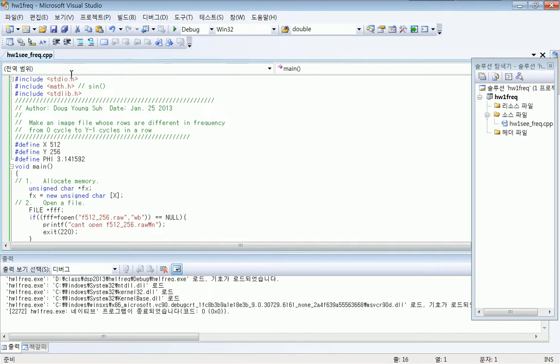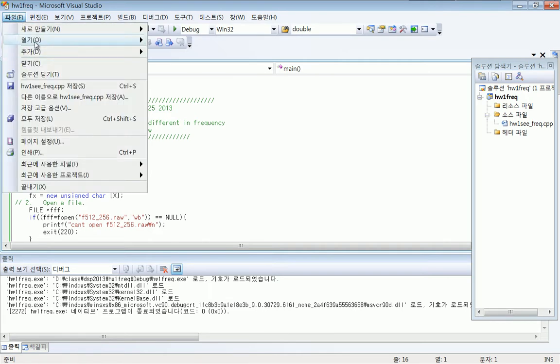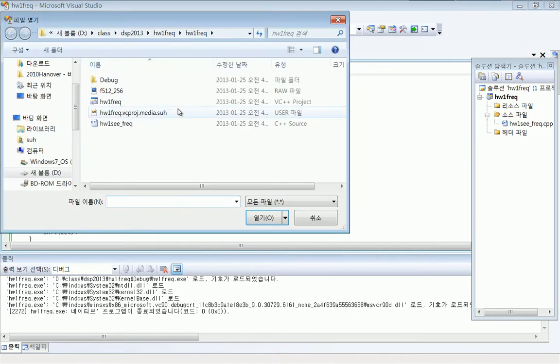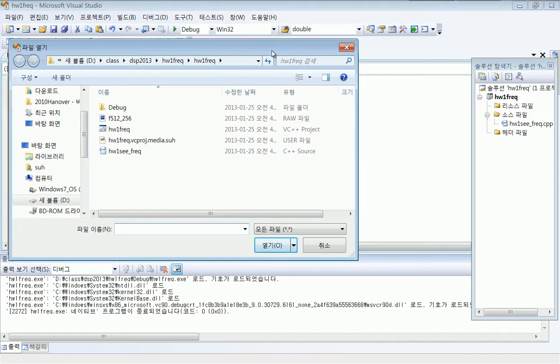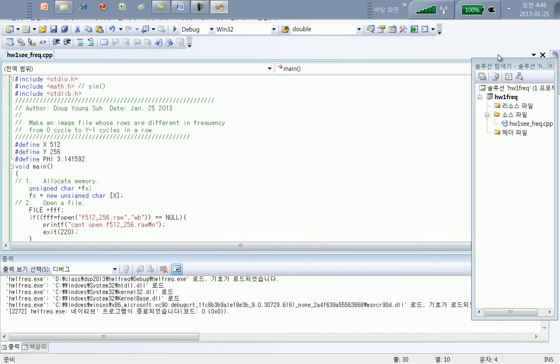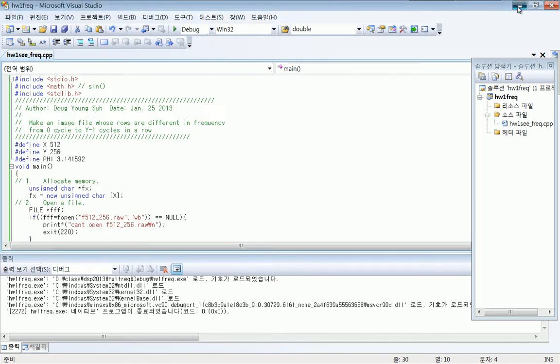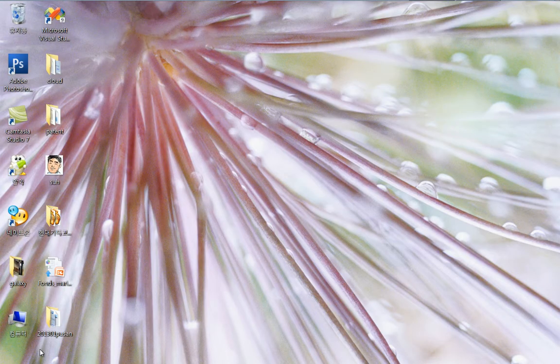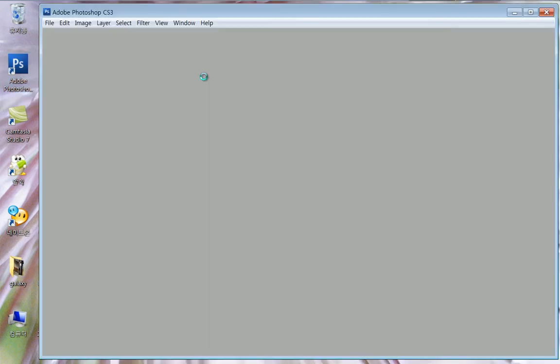Okay, let's see that. Open file. Yes, we have this file. This file was generated. Okay, and then this file can be shown in Photoshop. Okay, let's display in Photoshop. Okay, let's open Photoshop then. Where is Photoshop? It takes some time to open Photoshop.